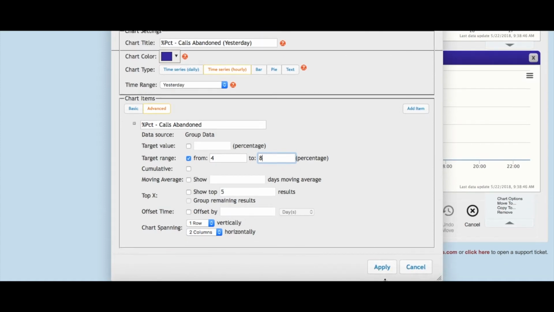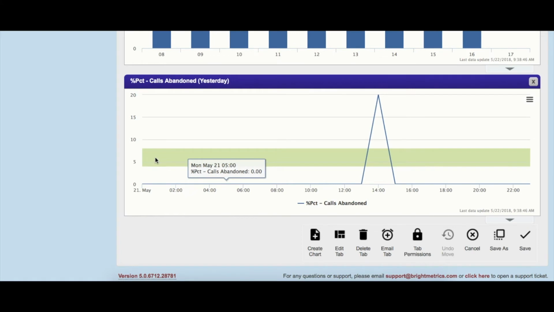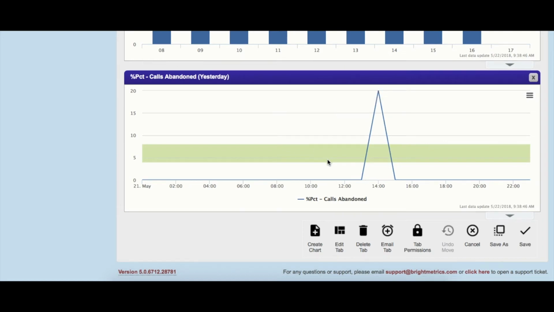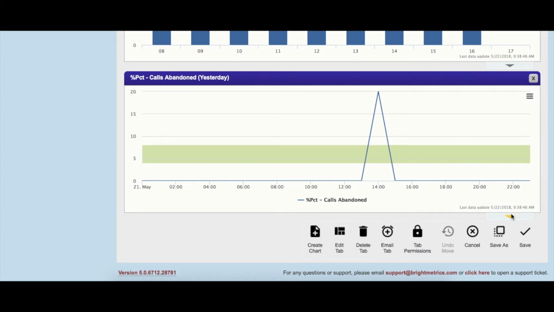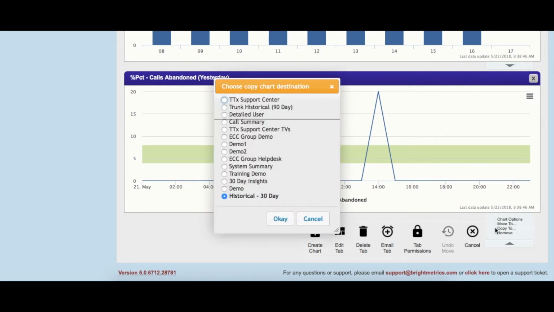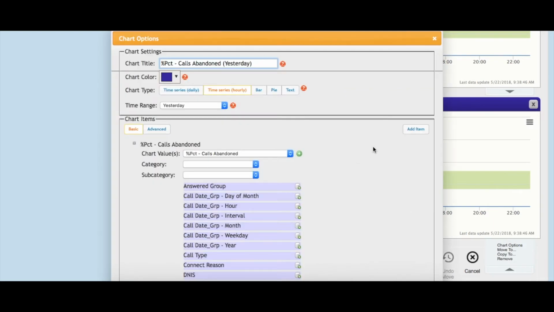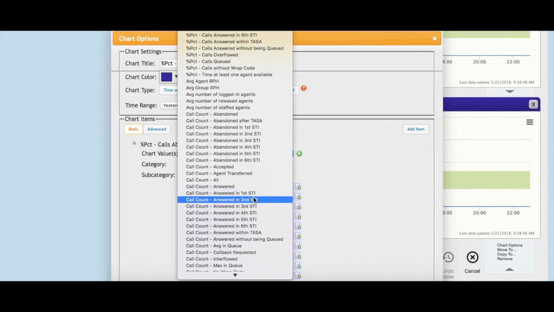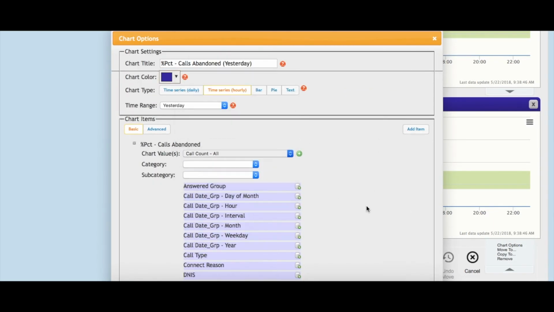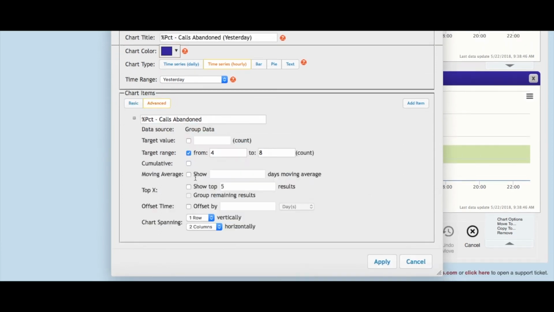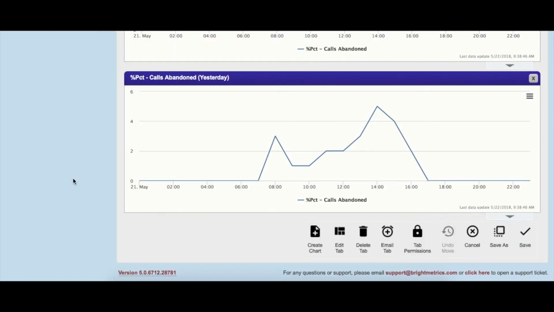So now that I've got my target range of 4 to 8 and I apply that, it actually graphs that out on my chart so I can see where I'm at with my actual abandoned percentages compared to what my goal is. All right, so now that we've got that chart, I'm going to go ahead and create another one. And again, I'll just copy this so I don't have to build everything from scratch. I'm going to go back in, and now I'm just going to look at total call volume over that period of time. I'm going to remove my target range there because that doesn't apply.